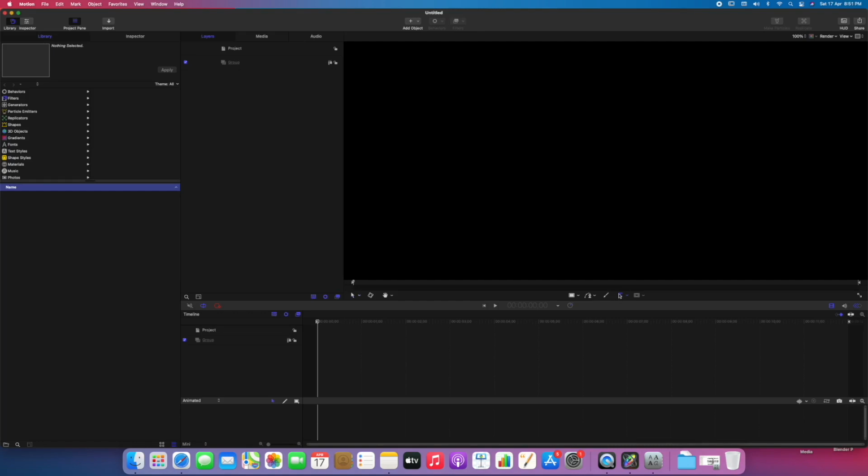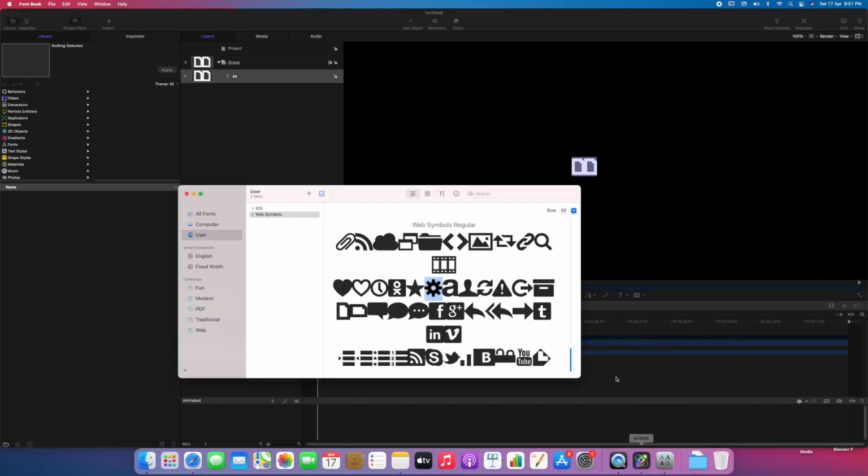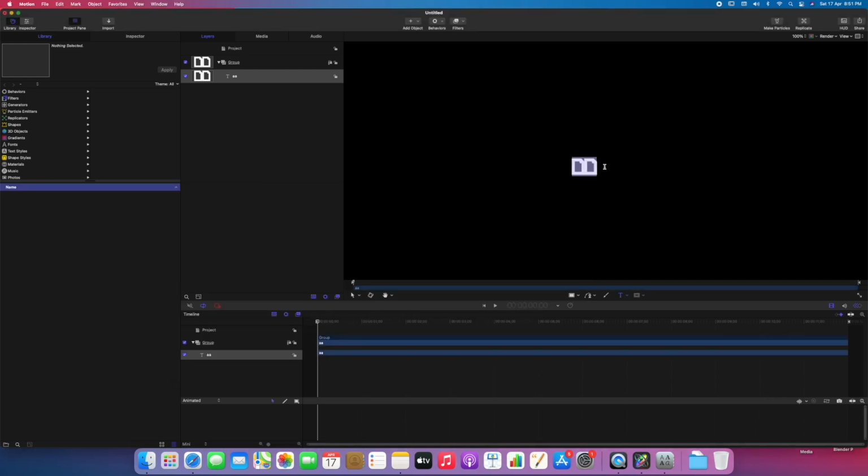Take your text tool and type anything here, as you'll be replacing this. Once you've downloaded the font, go to Font Book, and here you can find your fonts. So it's Web Symbols. I'm taking this symbol. So Command C, come back here and paste it, Command V. That's it.